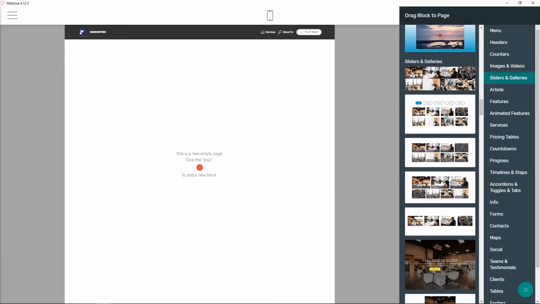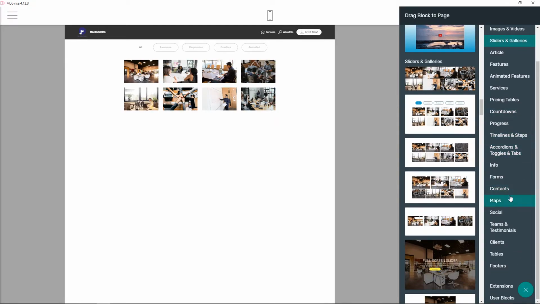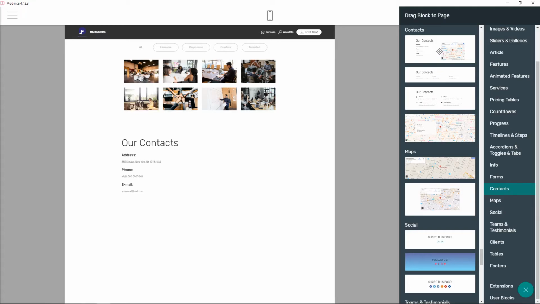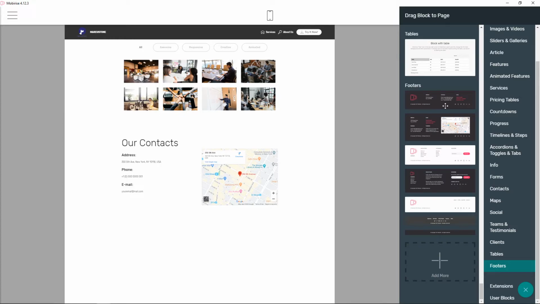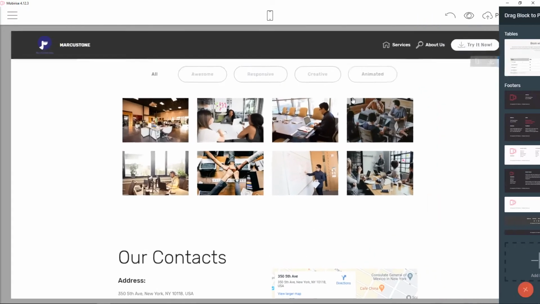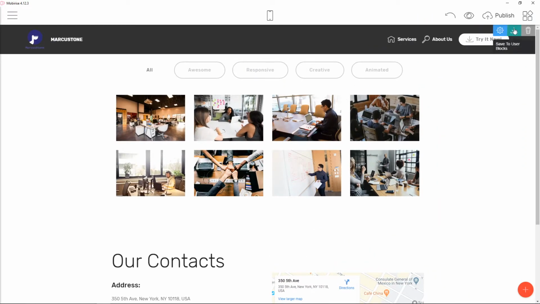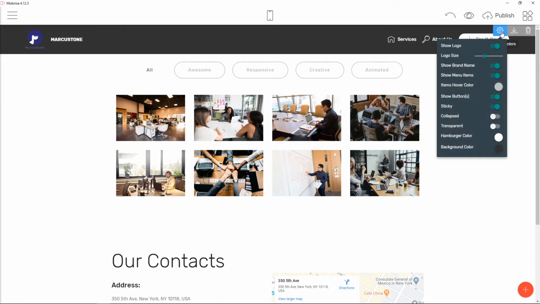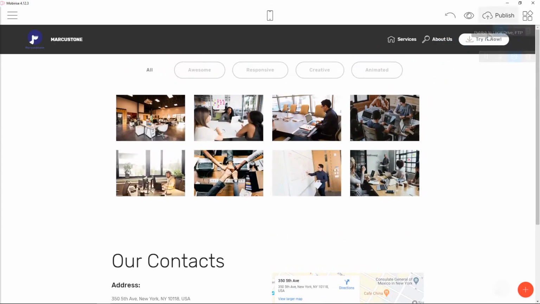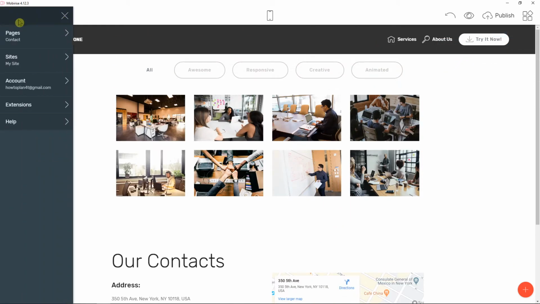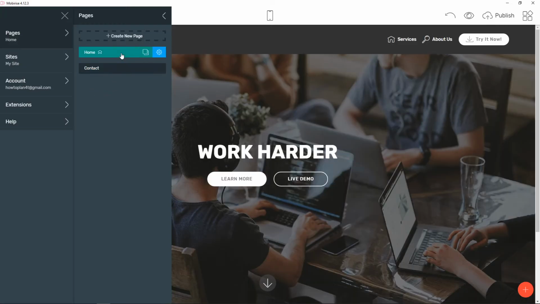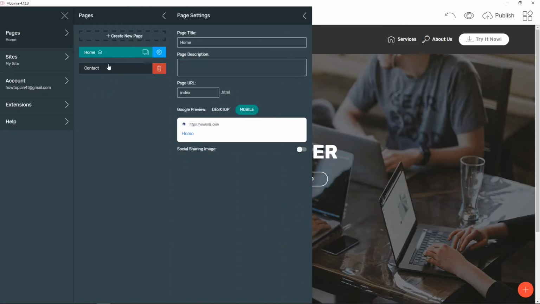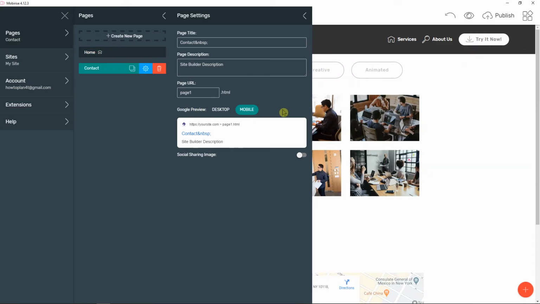So gallery, contact, and stuff like that. So also, when you click here, you can drag the pages if you like them more. And yeah, this is how you can add a page.